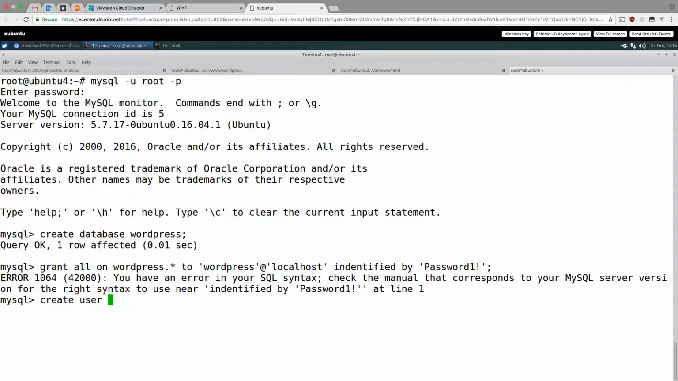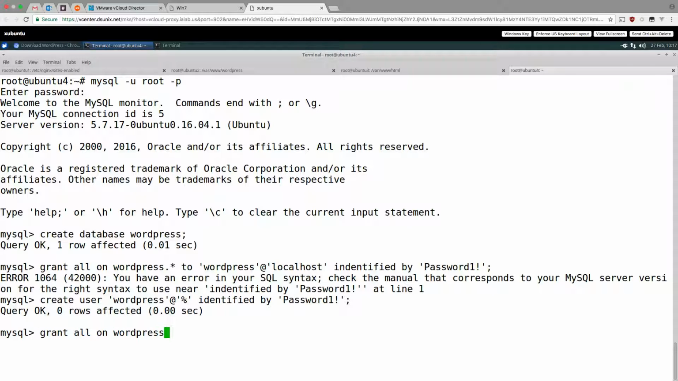Create user WordPress at % sign identified by password 1 exclamation point. Alright, so that works. So grant all on WordPress.* to WordPress at % sign, and that works. So I guess in this particular version of MySQL, I just couldn't combine those two into one statement. So that's fine, and then finally we'll finish off by saying flush privileges.